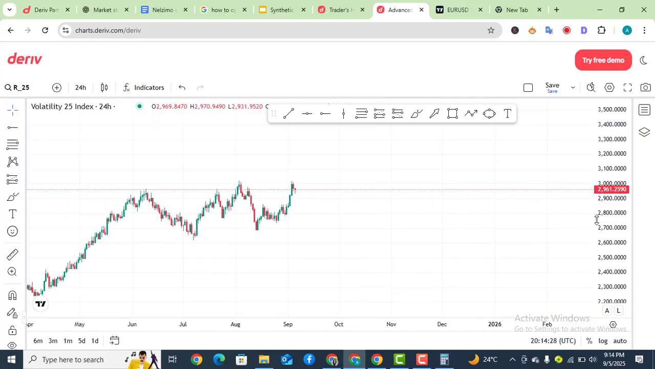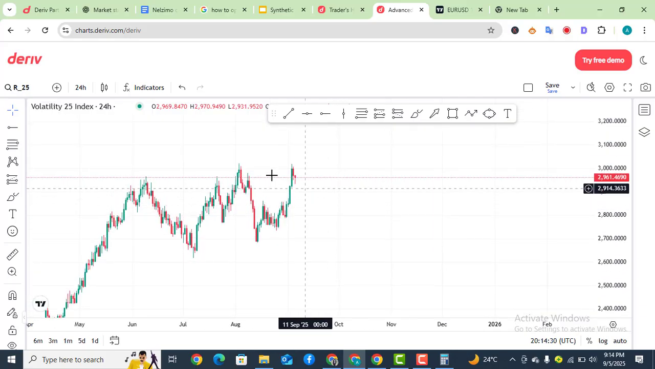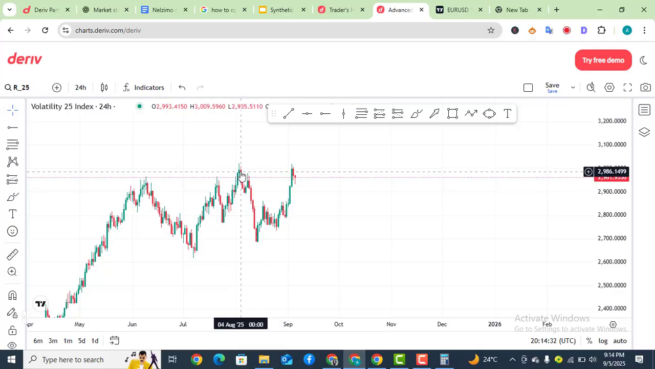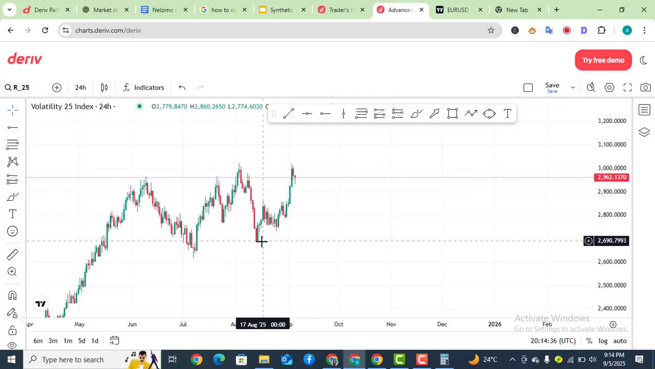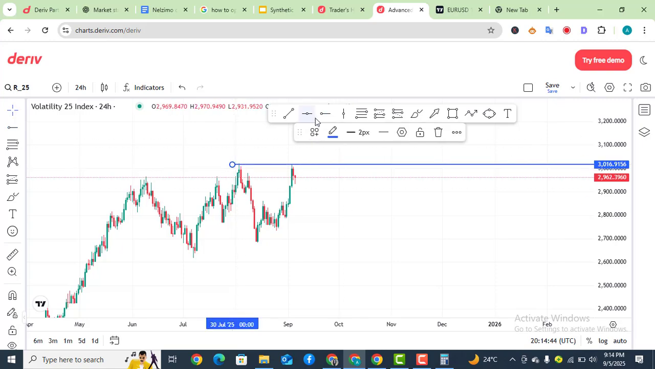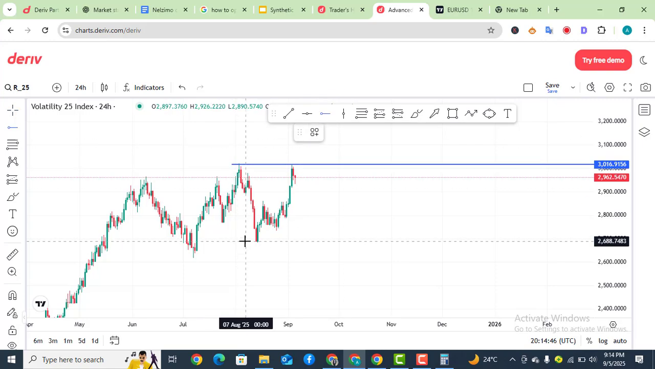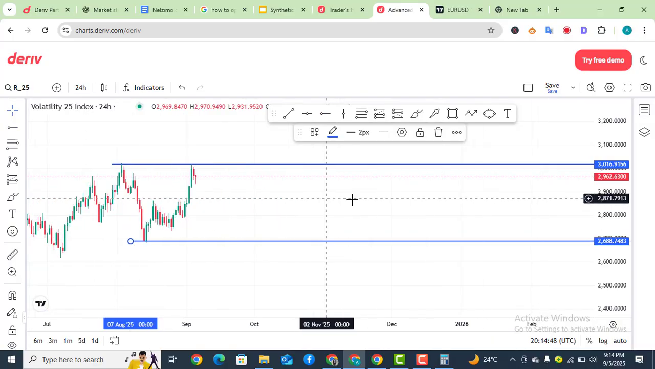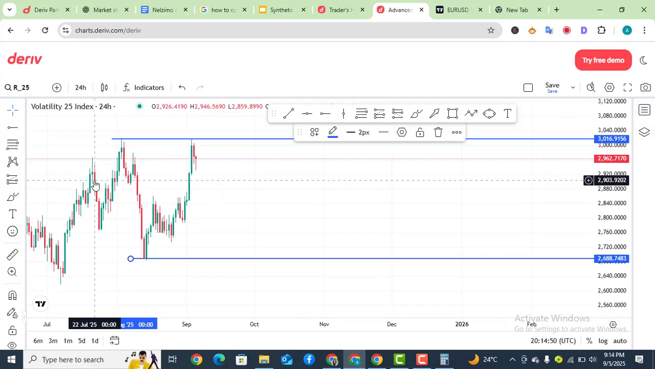For you to draw your last market structure, you have to identify the last higher high, which is this, and the last higher low. So I'm going to mark out this. This is my last higher high. Okay, I will go to the second one and mark out this. So this is my market structure.